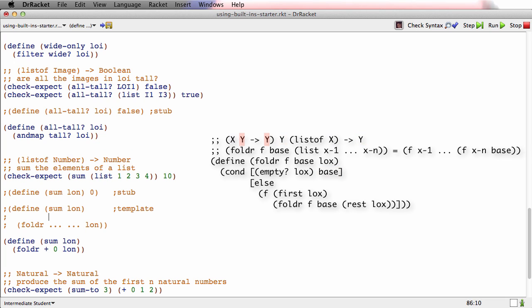Let's see, X we know is number. Y is number. So this first set of dots actually has to have that type. The second set of dots, the second argument to foldr, has to be a Y. We know that's number now.